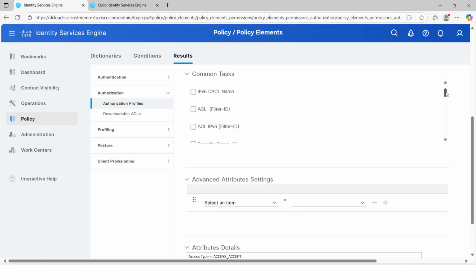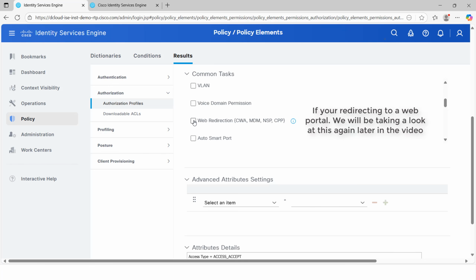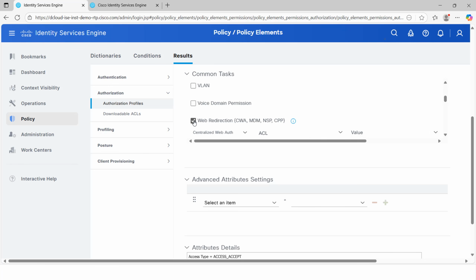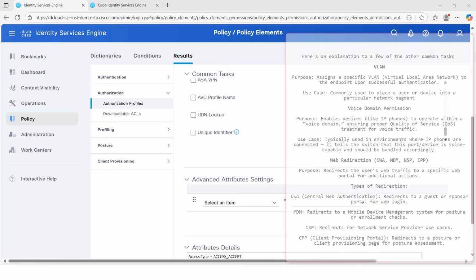And you've got lots of other common tasks as well down here. So there's others as well. Security groups, VLANs. You can click them and then you can see their settings within each one. Web redirection. So if you're redirecting them, and there's plenty of others. So again, these areas provide predefined, commonly used authorization controls. These directly affect what the user device can access on the network.